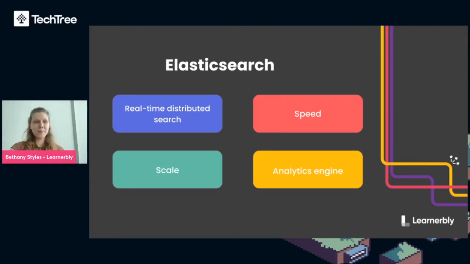But my favorite piece of technology I've used since joining Learnerbly has been Elasticsearch. It's kind of almost been like a nerdy bit of an obsession. What it is, is a real-time distributed search with analytics. And we used it for its speed, which has helped us scale.